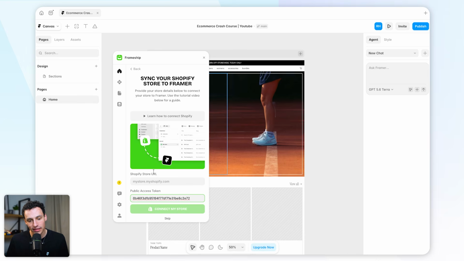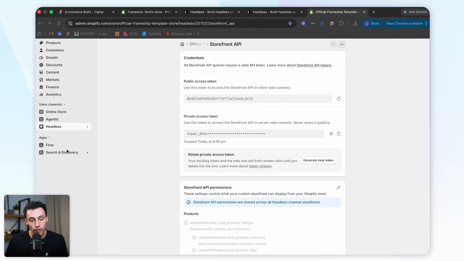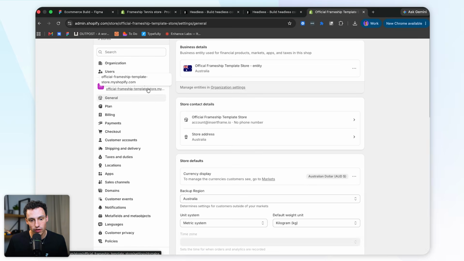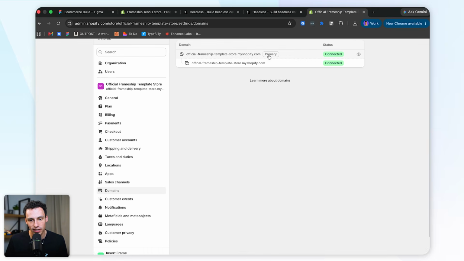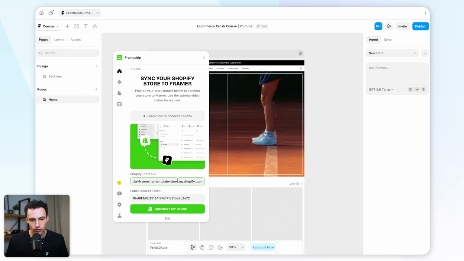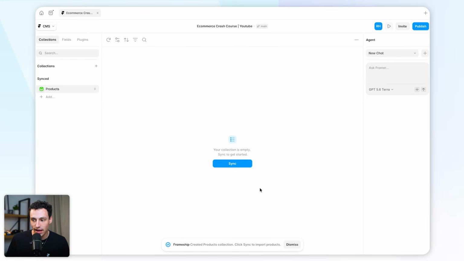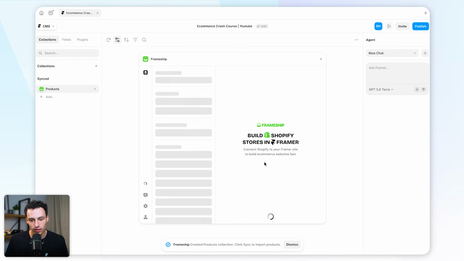Now we also need to connect our Shopify store URL. So if I go back to Shopify here, go to settings, you can usually find it here. I can see the link is right here, so I'm just going to copy that link. We'll go back to Framer and paste it in and click on connect my store. Okay, so it looks like it is successfully connected. Now the other thing we need to do is create a collection here to sync over that content. So it automatically creates a new collection and we just have to click on sync.